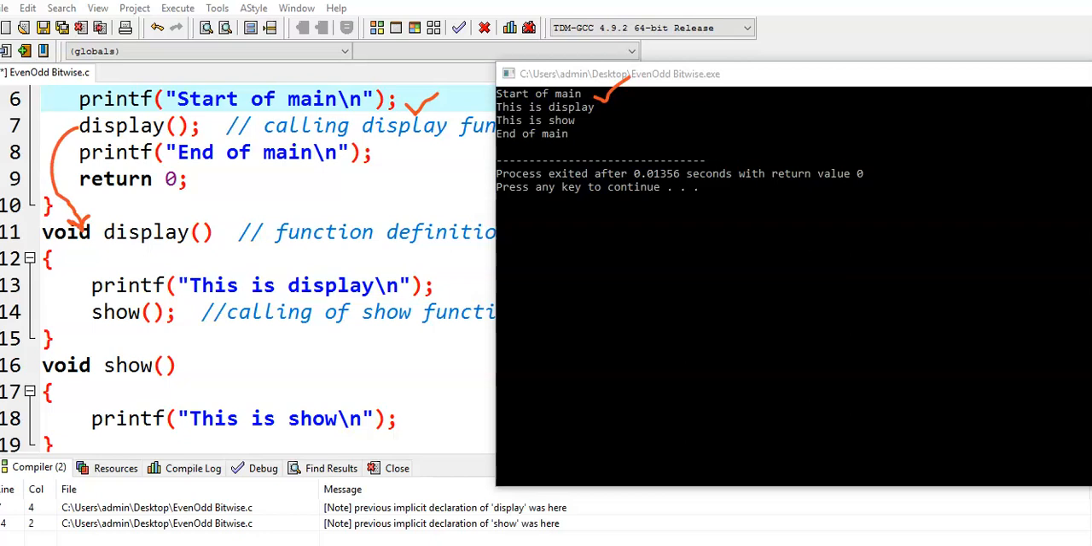That means the main function is temporarily suspended, and in the display function we get this is display, this is executed, and then display function is also calling show function. That means again display function is temporarily suspended, and then show function is called. So in show function we got message this is a show, and then once the show function is completed, the control comes back to its caller. Who is the caller of show function? Display function. That means control comes back to display function, but there are no statements after show function.